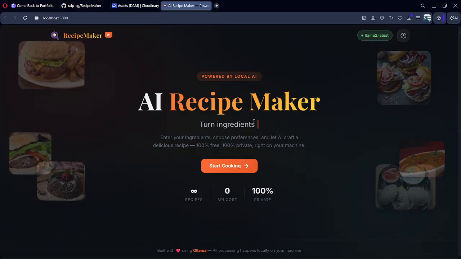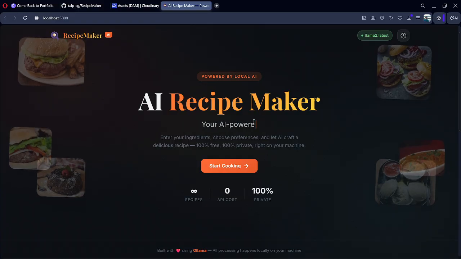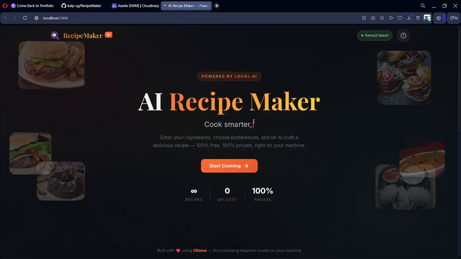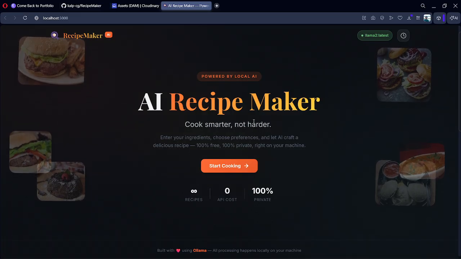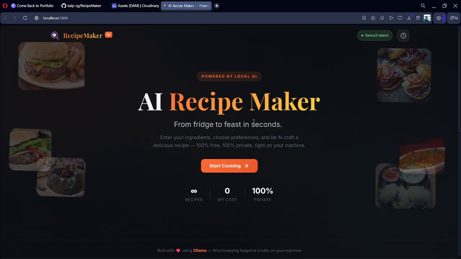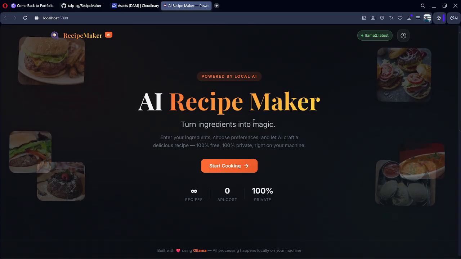So today I built something honestly really cool. It's an AI recipe maker that runs completely on your local machine. No API keys, no other stuff, no monthly subscription, no sending your data to some random cloud server, just on your local server, just on your local PC.